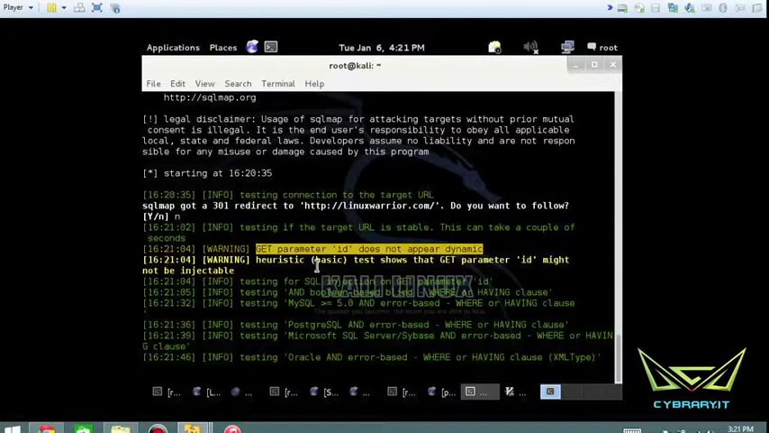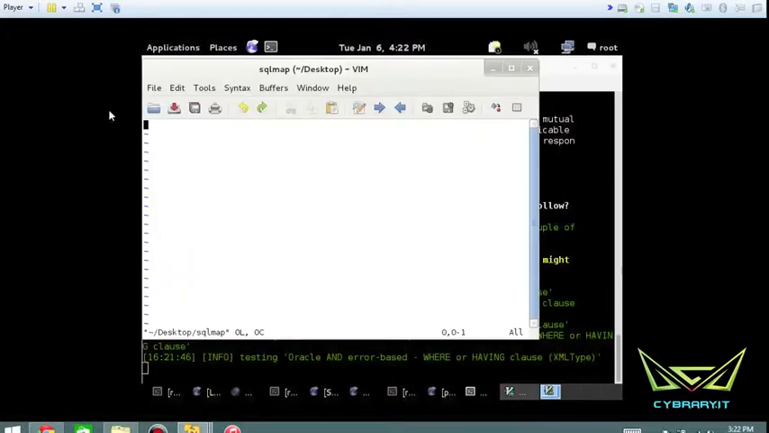So heuristic basic test shows the GET parameter id might not be injectable. Woohoo for me. However, if this was a vulnerable site, we'd very well start getting table results right away, which I would then copy the table names and add those right in here.